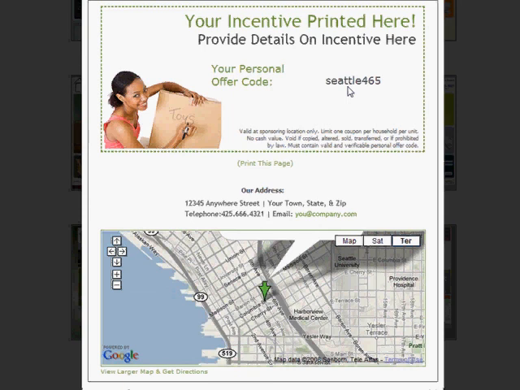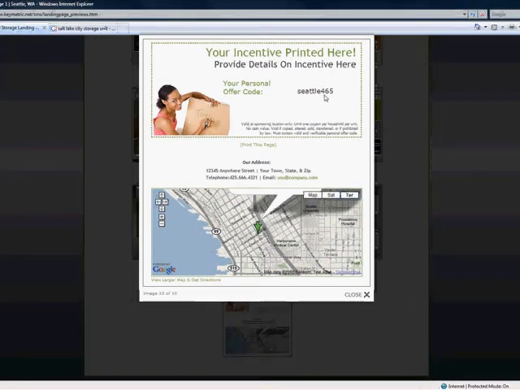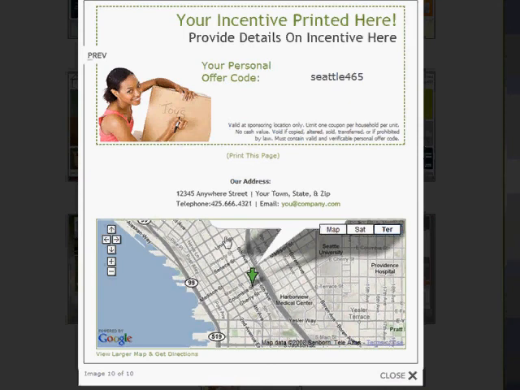So when that person actually rents, and I'll show you where this goes later, this code here is tied directly to what keywords they typed in, what search engine they came from. So we're able to track back very intelligently what keywords and what search engine they're using in order to be effective. We have your address and we have driving directions here all on one page, so they can print that off and know right where to go.